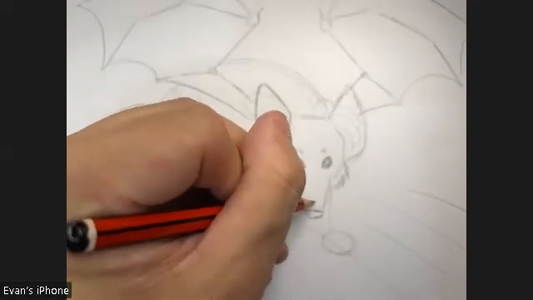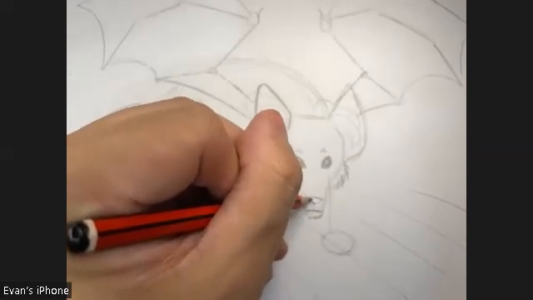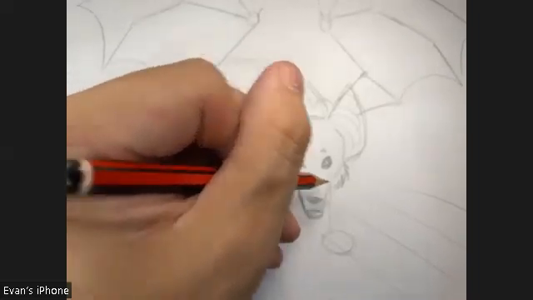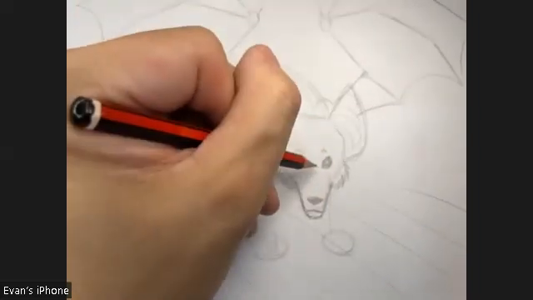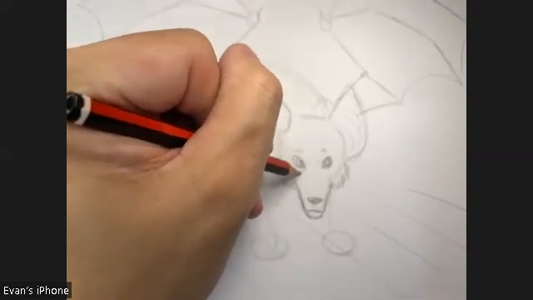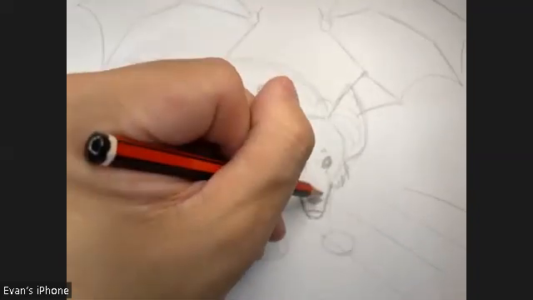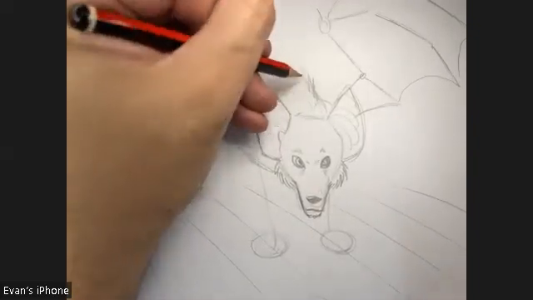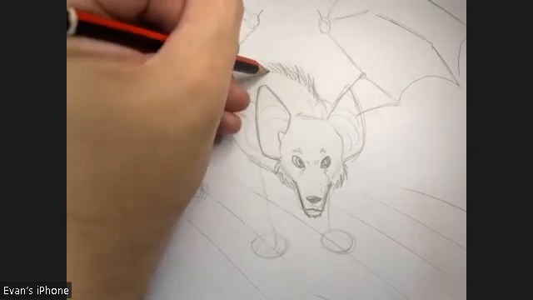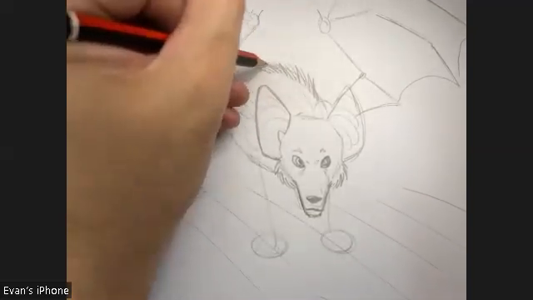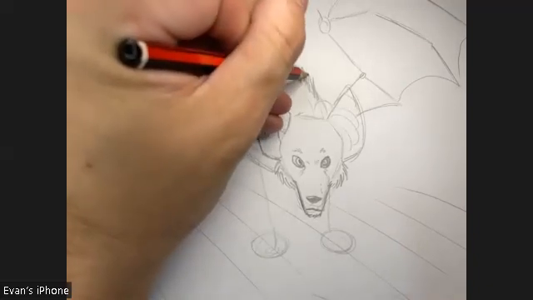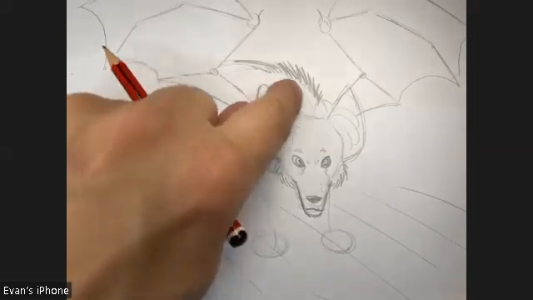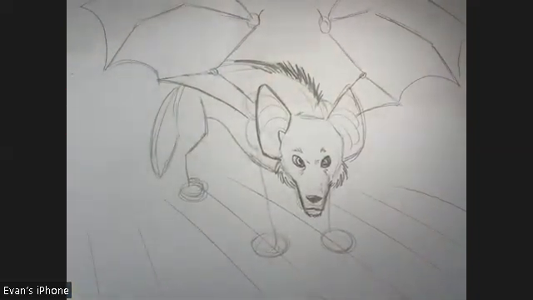Put his mouth in down low, his nose. Even up on his back, we can do the hackles sticking up. Whenever my dog starts barking at someone or gets scared, he puts just the fur on between his shoulder blades on the back of his neck. It stands up. Looks like he's got a mohawk.